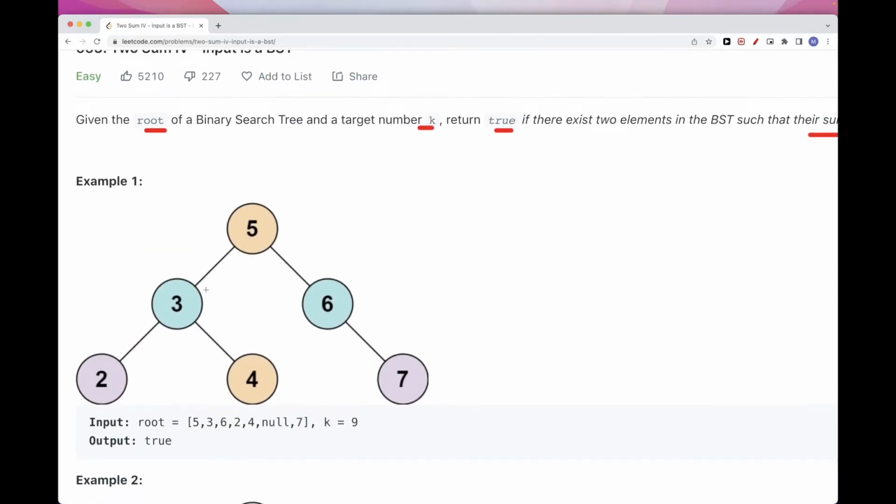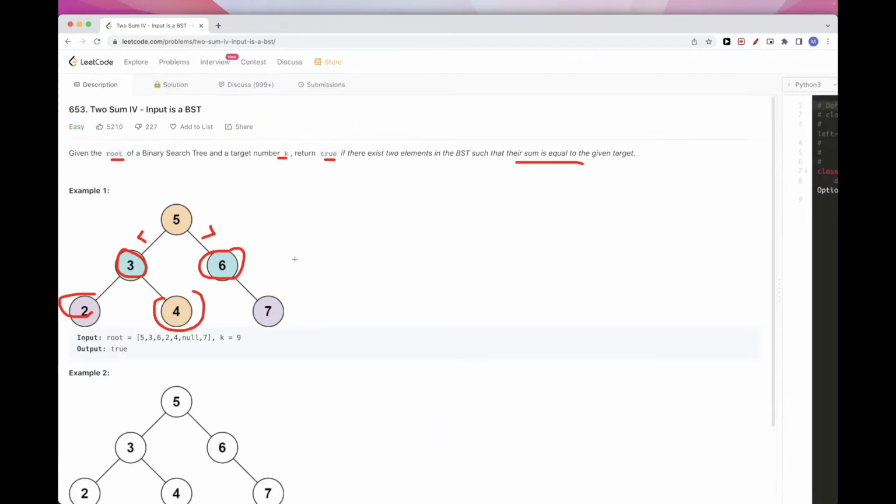By the way, binary search tree means the left side is smaller than the right side. Yeah, so you can see here, every left side is smaller than the parent, sorry, and every right side is bigger than the parent. That's what I meant, basically. The left side smaller than the parent, the right side bigger than the parent.